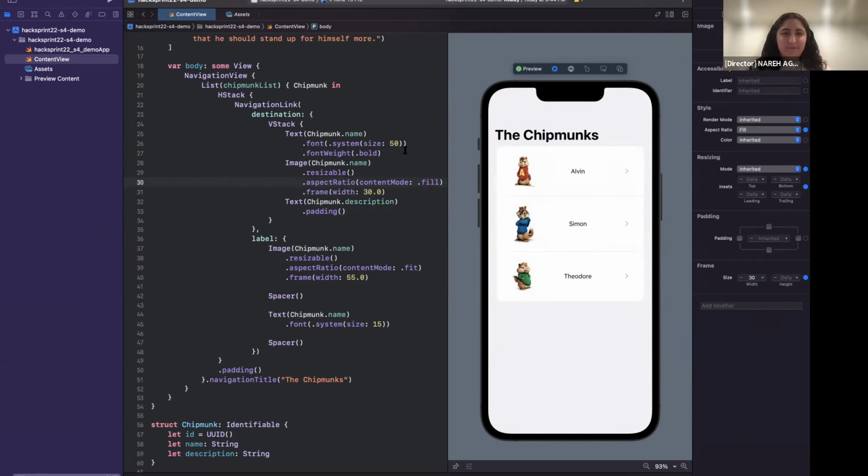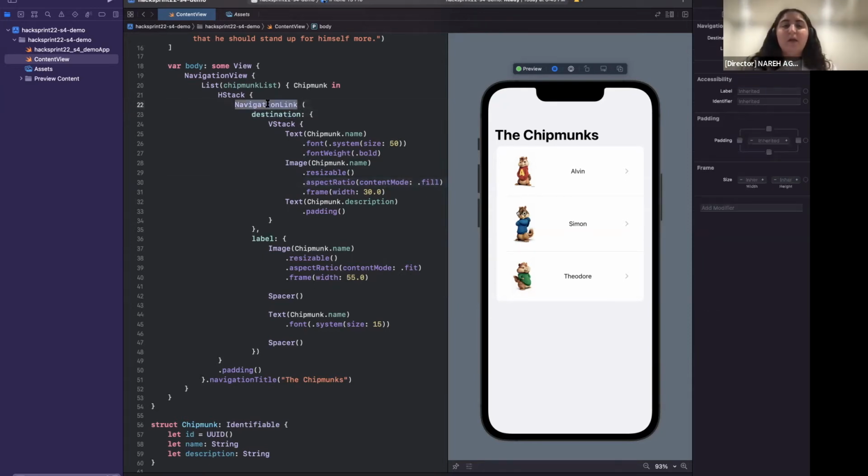So I went through a lot, but just to recap what we've added to James's previous code: we added a navigation view to be able to go to different pages, and then using the navigation view, we created a navigation link, which allows us to specify where we will be going when we click on the things in our list.